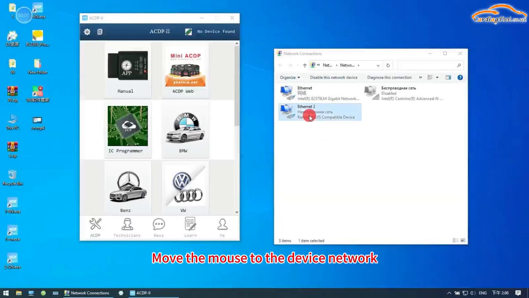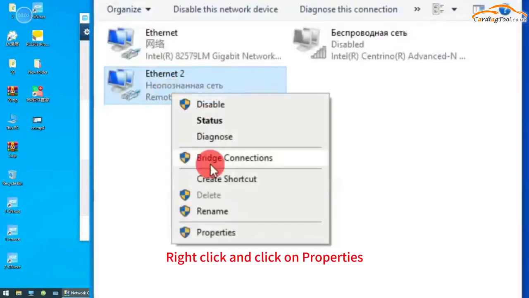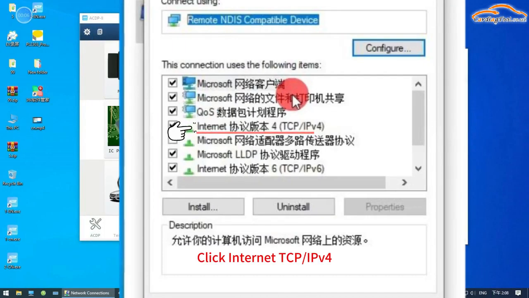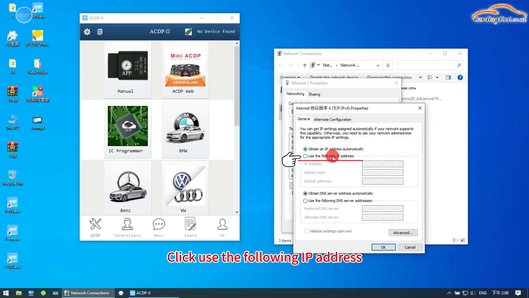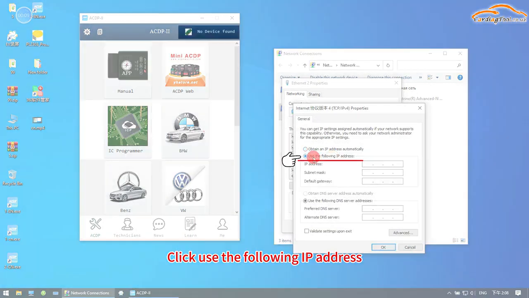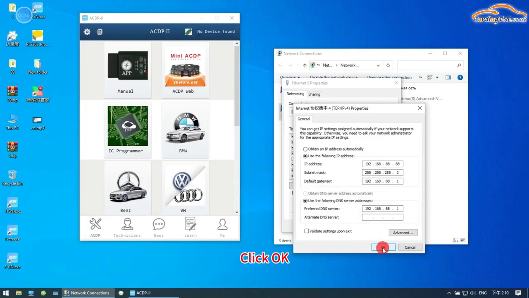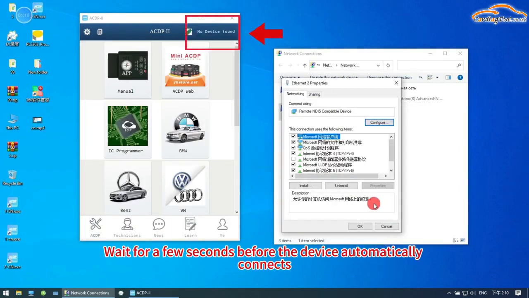Move the mouse to the device network. Right-click and click Properties. Click Internet Protocol Version 4 (TCP/IPv4). Click Use the following IP address. As shown in the video, enter the device IP address and DNS. Click OK. Wait for a few seconds before the device automatically connects.